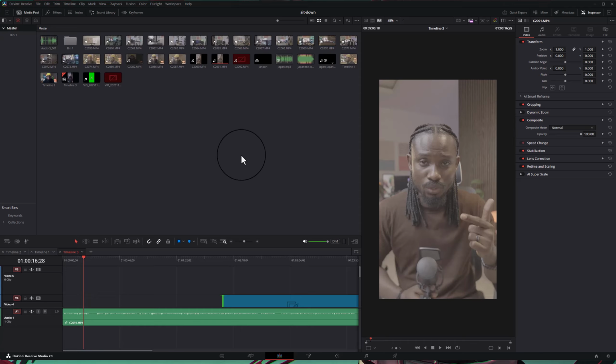You understand? So log affords you the ability to tweak your highlights and colors in so many ways that Rec 709 footage will not allow. If you try to do some of the things we are doing on log footage on Rec 709, it will break the footage. What do I mean by breaking the footage? Either the colors break, you start noticing that the browns are not flowing seamlessly.